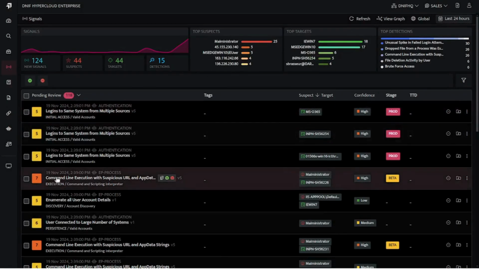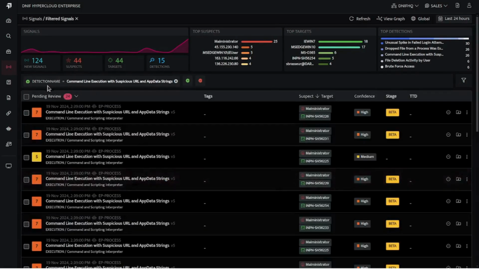Now, for example, if I want only the signals having the detection name as command line execution with suspicious URL and app data string, in front of that name, I'll click on the include filter, that is nothing but this plus icon. As you can see, it is displaying only those signals where the value of detection name is command line execution with suspicious URL.